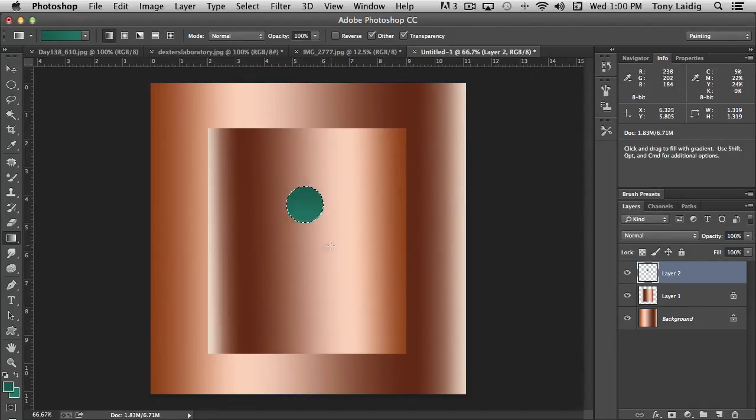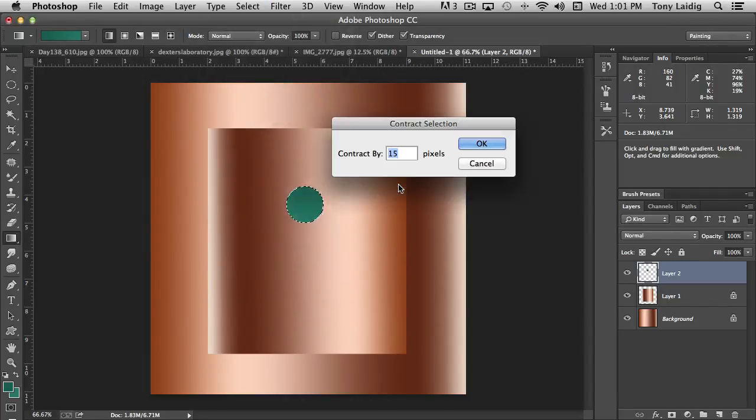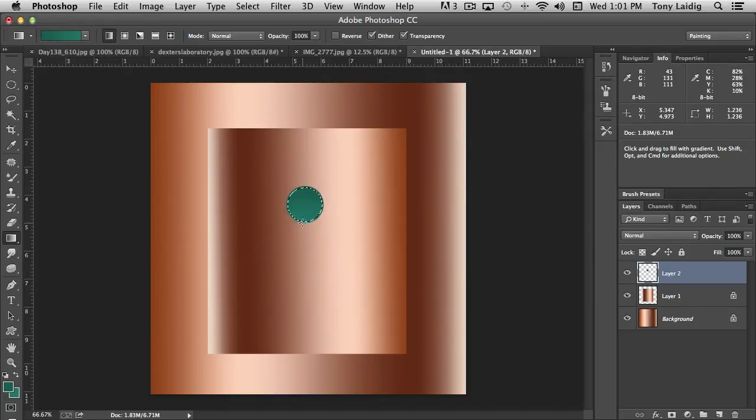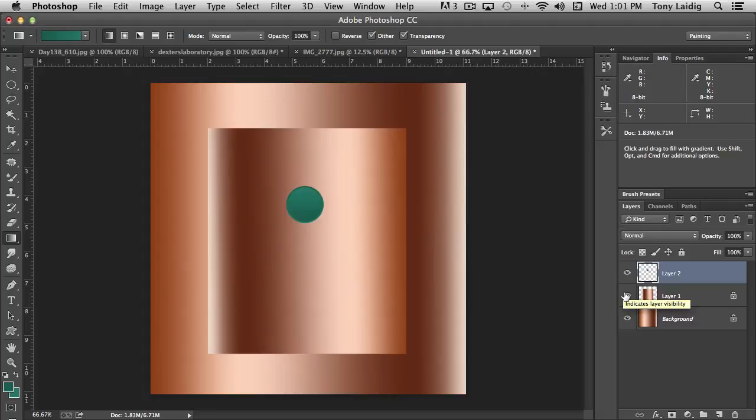Okay. Next, I'm going to contract this selection by, say, maybe 3 pixels. And I'm going to apply the blend the other way. So whenever I deselect that, you notice that I have the foundations of a button. It's a very quick and easy way, just simply by using gradients, to create interactive graphics that you can use on websites and all of that.